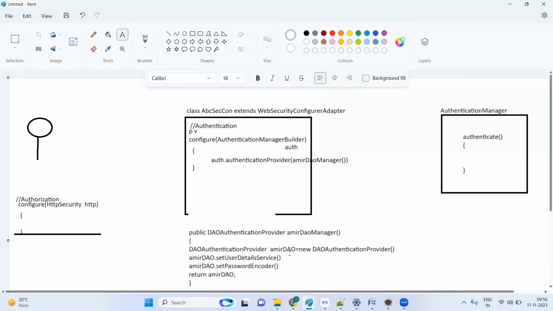DAO authentication. So I make an object of DAOAuthenticationProvider. Yes, sir. And now for authentication, I require two things. One, the user details. Second, the password, right? Yes, sir. So for Amir DAO, how many functions do I have to call? Two functions: setUserDetailsService and setPasswordEncoder. And now I will make two customized methods, one method doing each task. I will make my two customized methods, like how I made the Amir DAO function. It was a customized function, right?